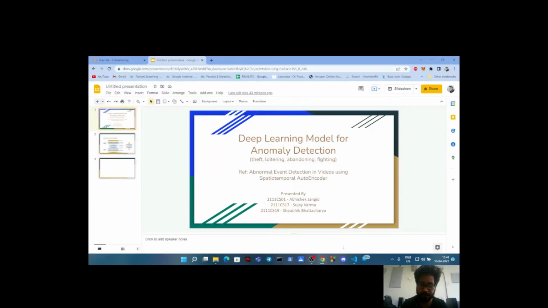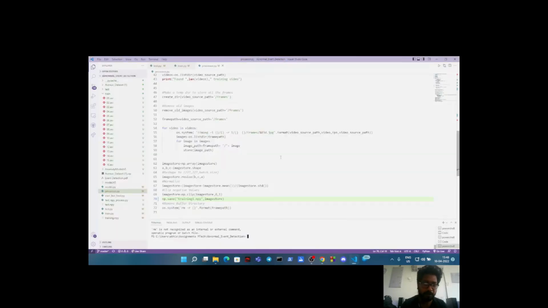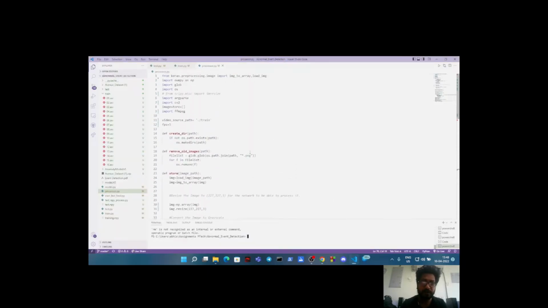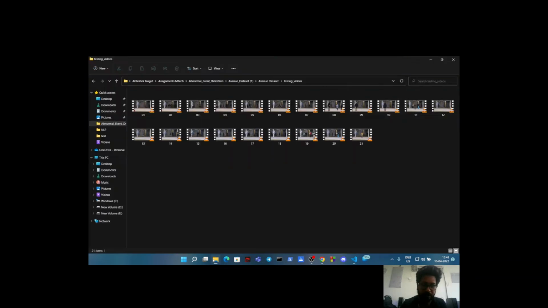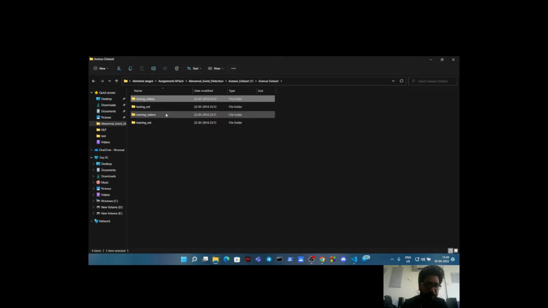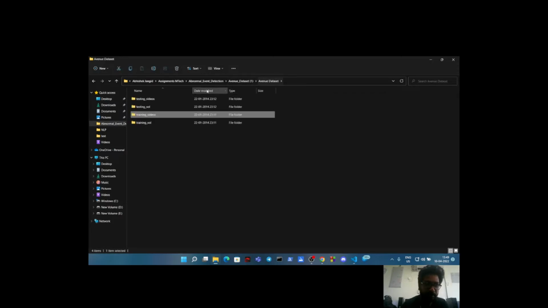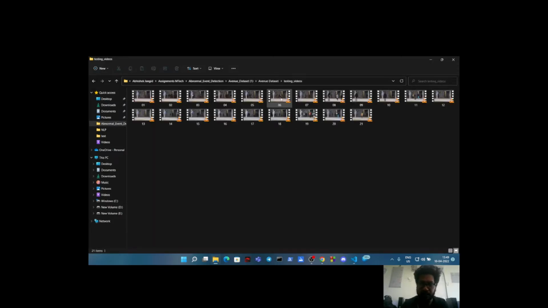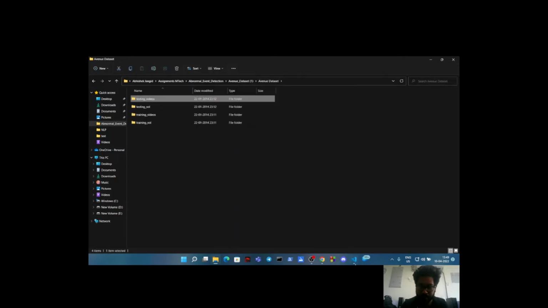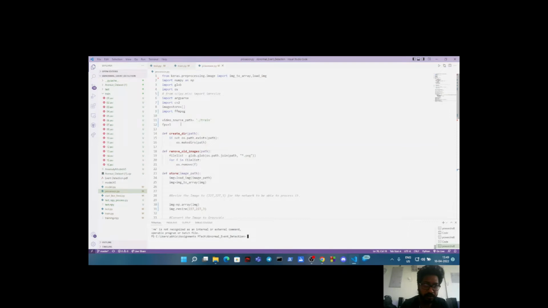So I'll be moving ahead with the pre-processing part of the code. For the dataset, we are using the Avenue dataset, and it contains training videos and testing videos, approximately 16 training videos and 21 testing videos. What we are doing is extracting 5 frames of each video, and we are creating a bunch of functions for pre-processing.